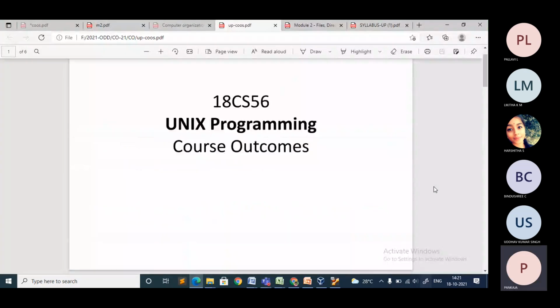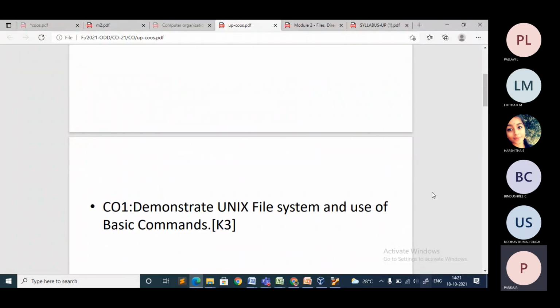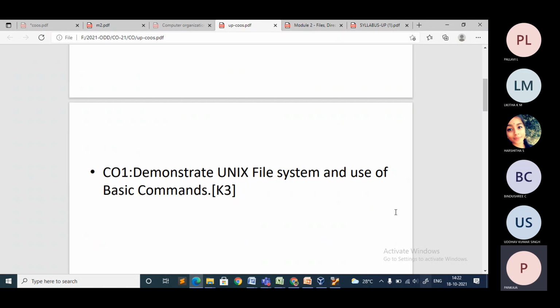Okay, so in the last class, we have just started with another topic called UNIX file system. This is the course outcome of this module, that is demonstrate UNIX file system and use of basic commands. We have finished one part of this course outcome, that is use of basic commands. I have explained so many basic commands, how it works. I have executed and shown the output also. And in the last class, we have just started in brief about the UNIX file system. So I'll just continue with the UNIX file system.